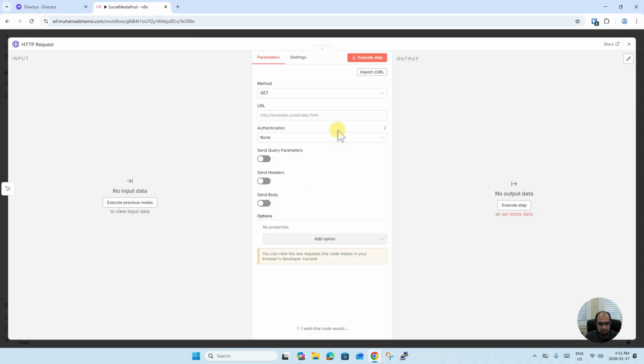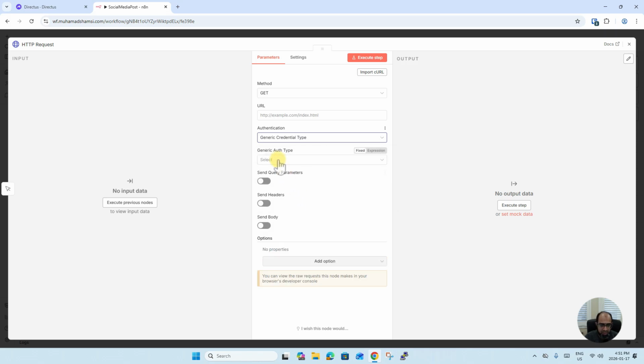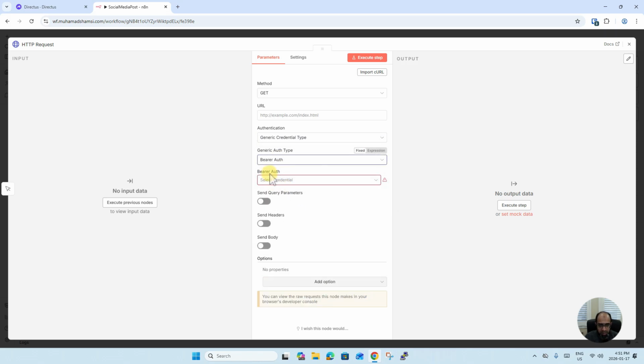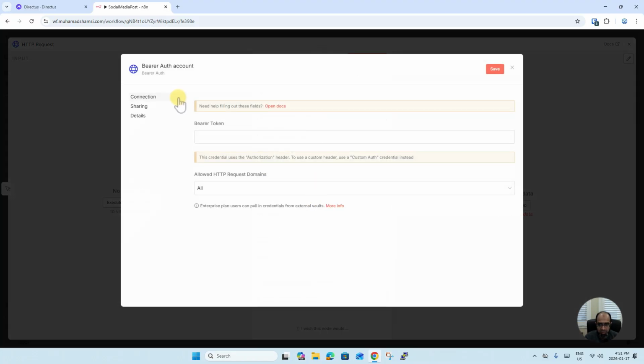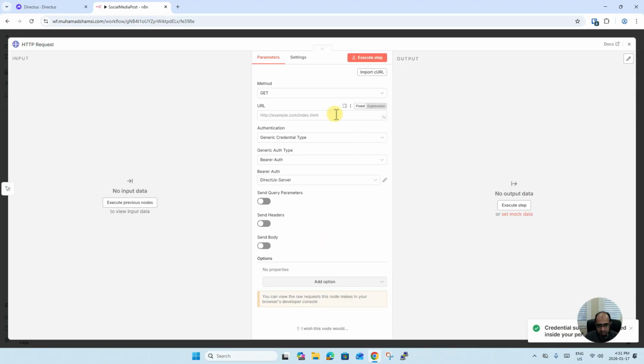As we move along, we will keep discussing this. First, I will add my generic credential type because I have it copied on my clipboard. I have a bearer authentication. Select bearer and create a new credential type. I already have my authentication on the clipboard, so I have just pasted it, and I will write over here Directus server and hit the save button, and there we go.